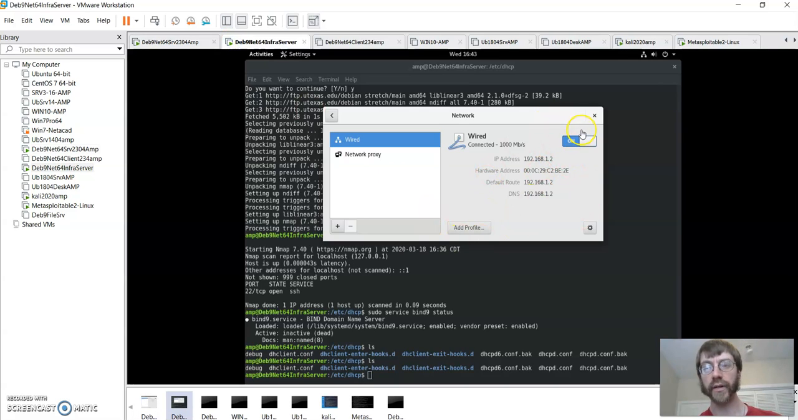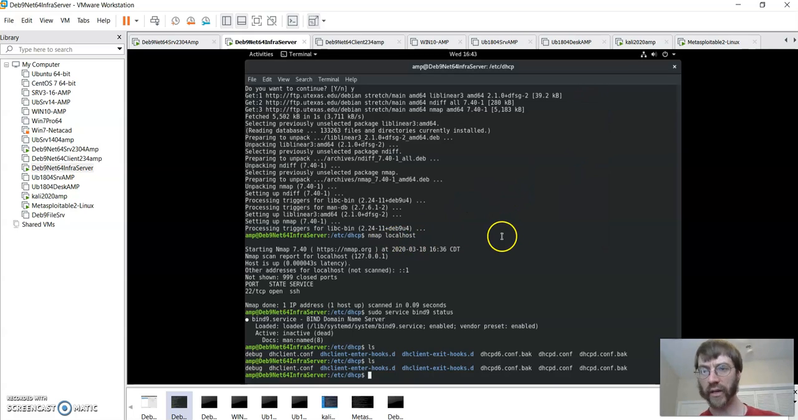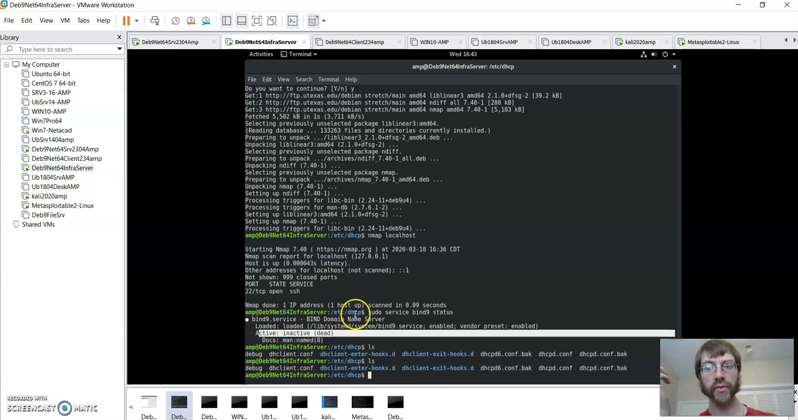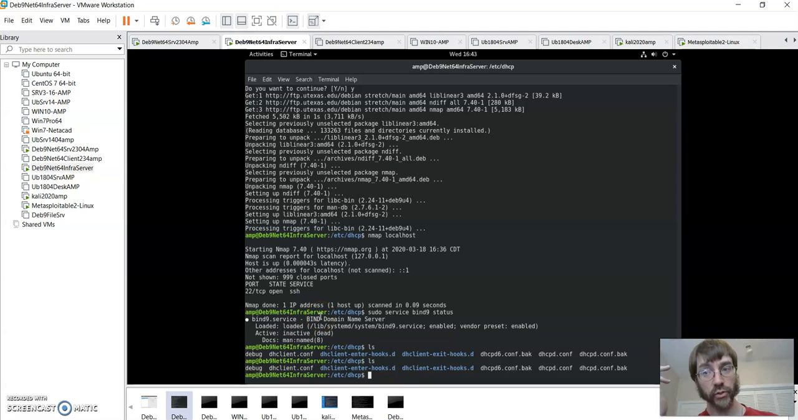It's got a static address. It's 1.2 and it points to itself. I've installed Nmap so I could sanity check myself. Always use something like Nmap to sanity check yourself. I installed bind9 and the DNS utils. Bind9 is currently inactive because I haven't configured it. I have the potential to run a name server, but I don't have anything yet.